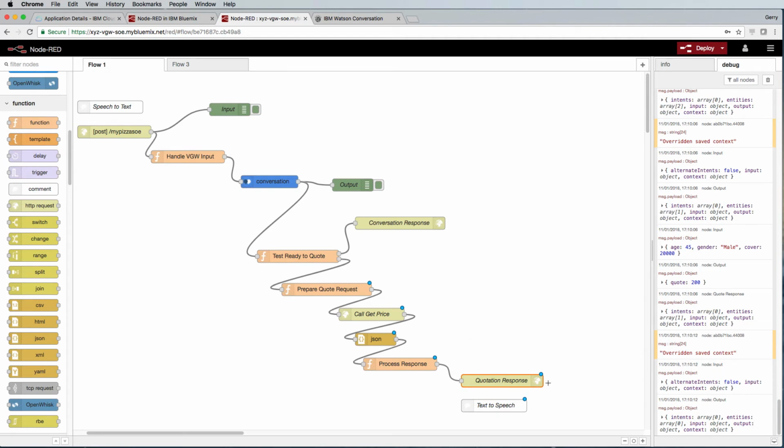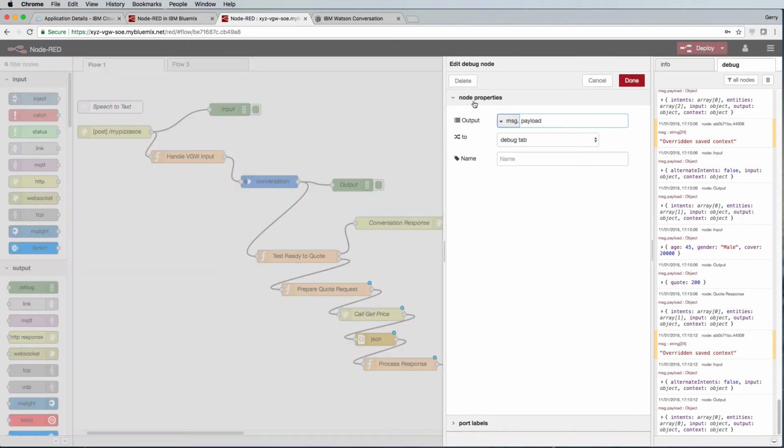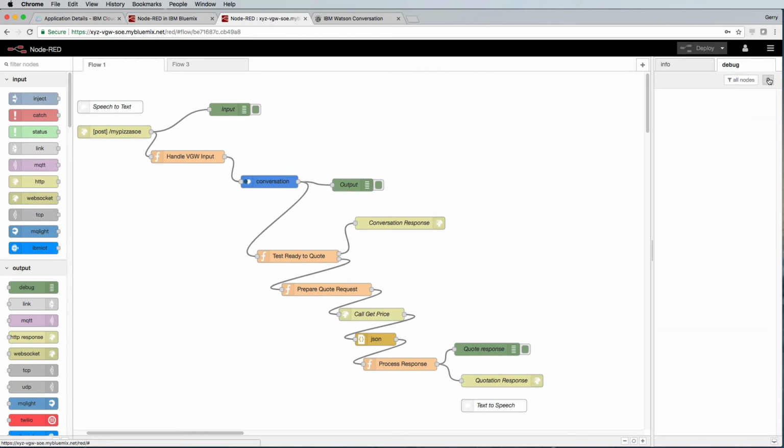And as we send the quotation response back, let's drop a debug node on there so we can see what goes back. Let's call that quote response. Let's wire that in and deploy that. I'll clear the debug. And let's give that a call.